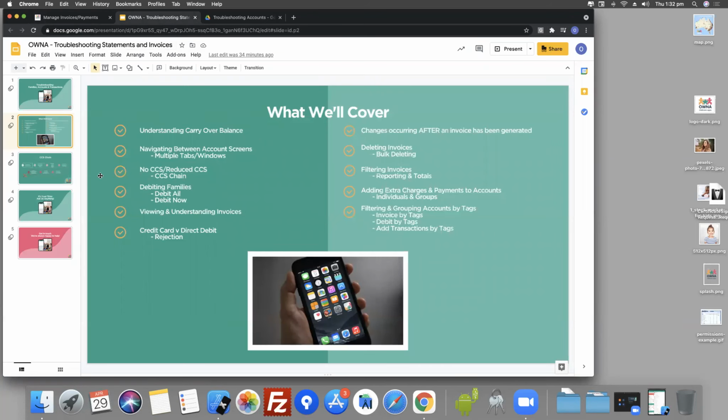Awesome. Let's get to the fun stuff. No CCS, right? The number of times that we hear no CCS is outstanding. The reason is that every situation is so different.